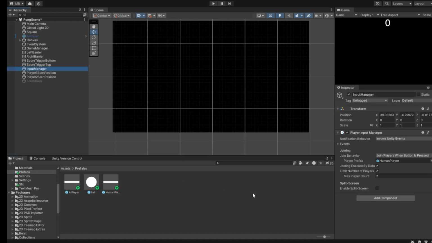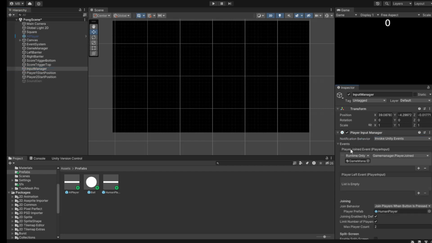Now to set up the Player Input Manager, there's a few things we want to do. Firstly, the Player Input Manager has a notification behavior. That means that when a player joins, it sends out a notification via a Unity event or a broadcast or a message. I prefer the Unity event, so I've set that up. It's got two events that get triggered. One is for when a player joins and one is for when a player leaves.